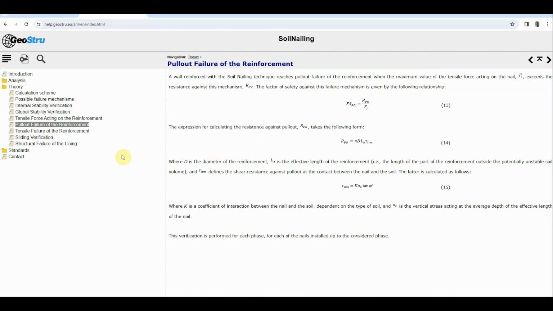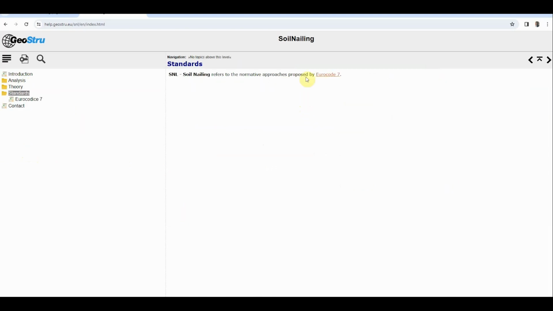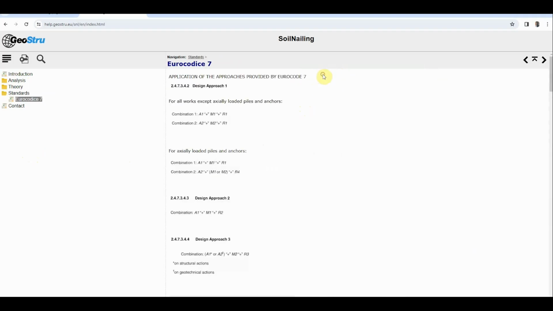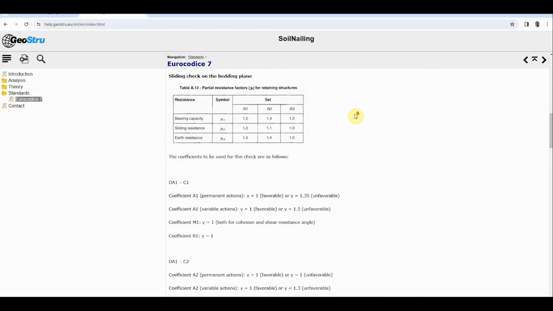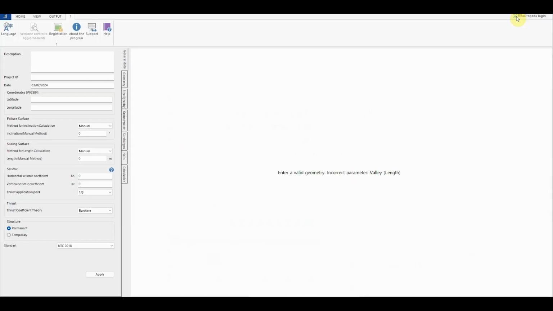In addition, the software performs the verifications using the different approaches required by Eurocode 7. From this page, you can take a look at how the software employs this standard. Let's go back to the software, at the panel Home. From here, we can define the geotechnical model of the problem under examination and perform the analysis.